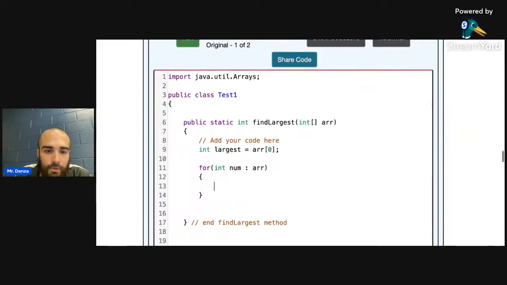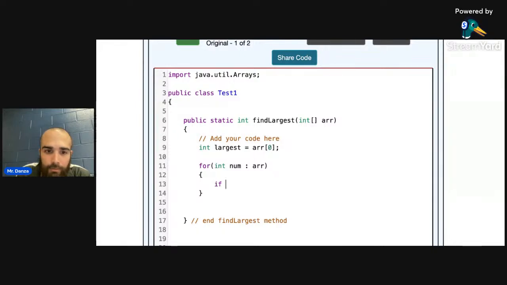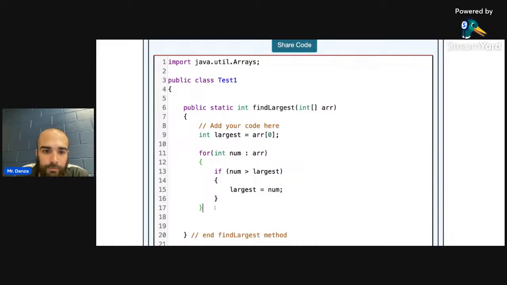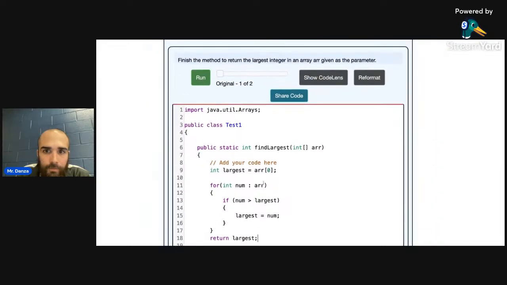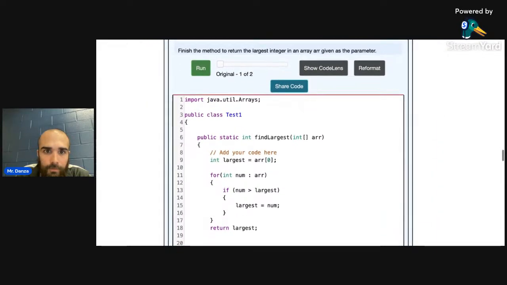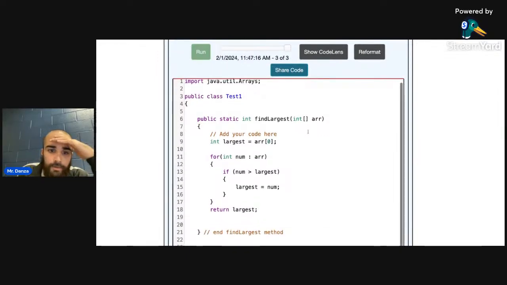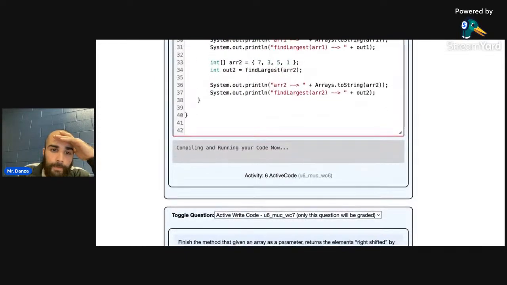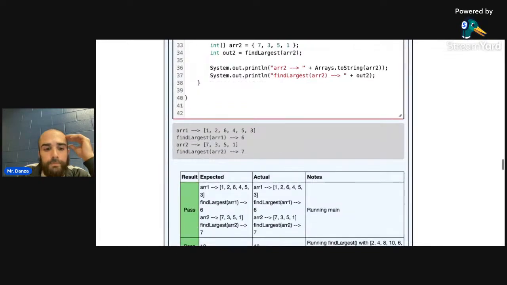And if we want to find the largest, I'll say if the number that's passed in is greater than whatever the largest is that we're already dealing with, then the largest becomes whatever that number is. And at the very end, let's return the largest. Let's run it. And it passed.